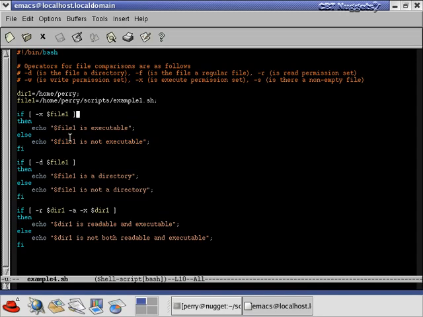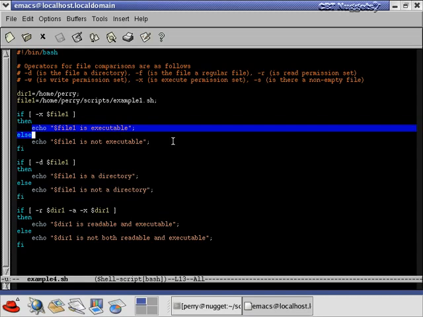Which one depends on whether this file is executable or not. It's this shell script. I did set the execute bit for that file so that we could just run it from the command line by saying ./example1.sh, and so it is executable. So this statement should be printed out to the screen.